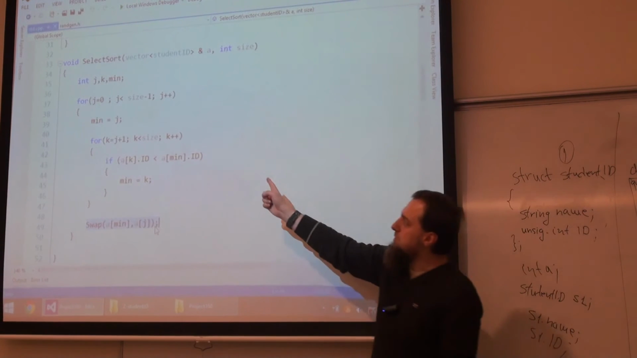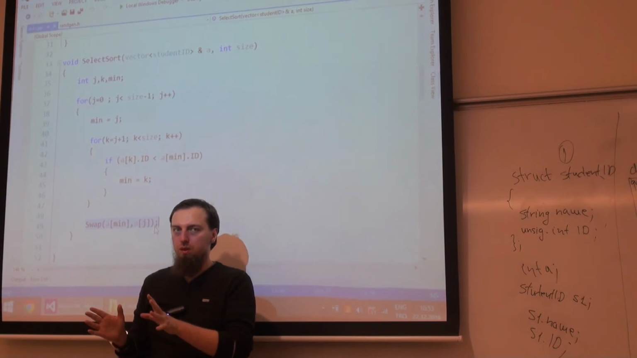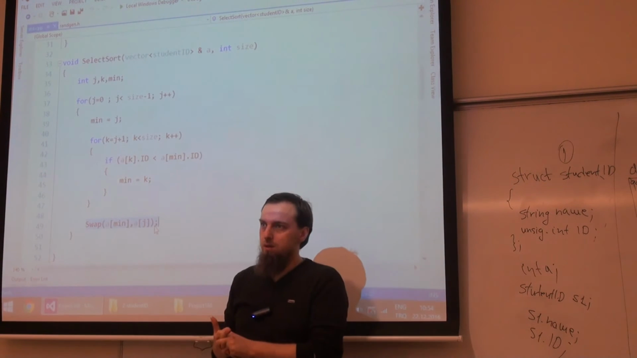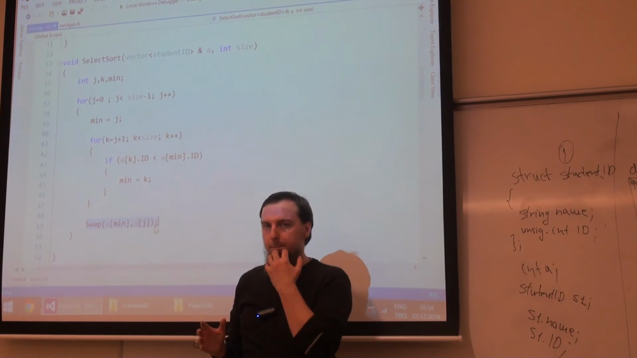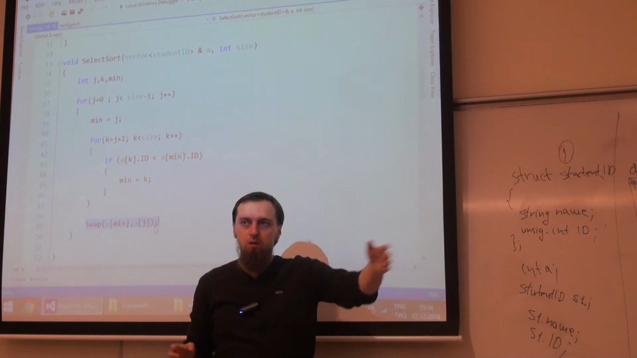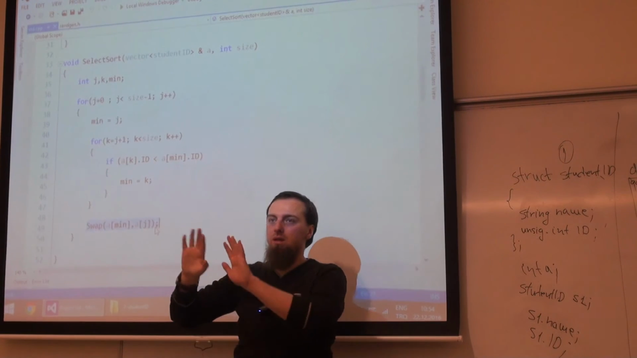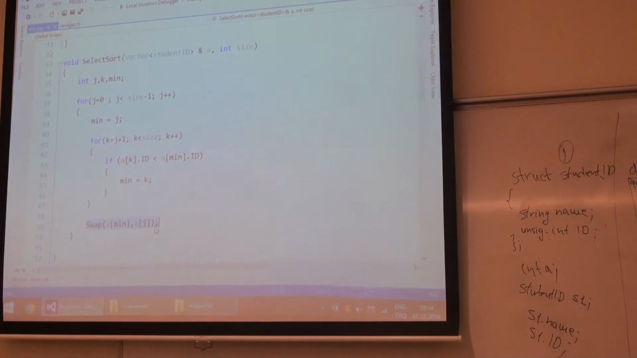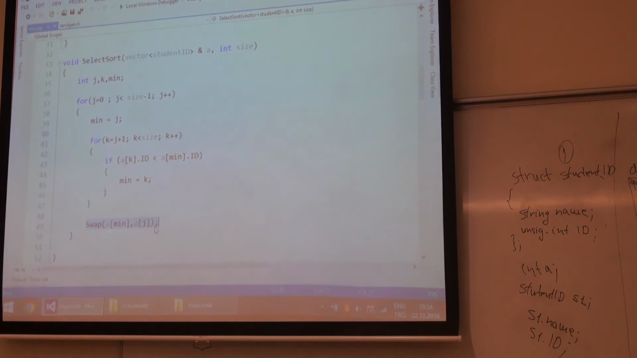Do you understand this piece of code? Should I go in more details or not? If you think that I should go in details about this stuff, tell me. Yes or no? I mean, if you understood select sort, this is how it works. We are just sorting in accordance to the ID, nothing else. Okay, if you have any problems or if you think that we should explain it, just tell me during the break, I can do it. No problem.